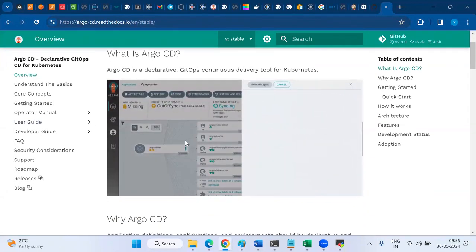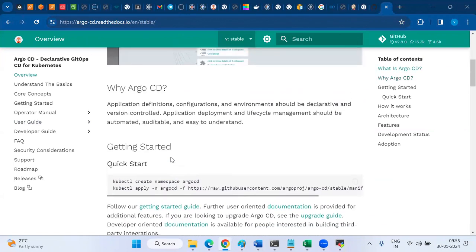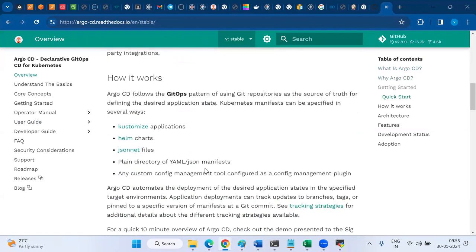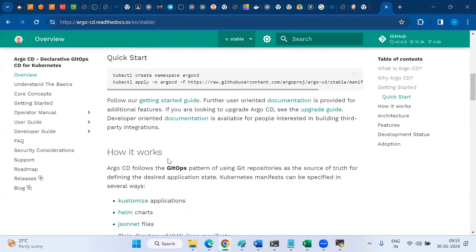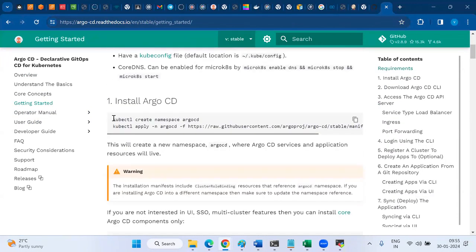This is the UI of Argo CD. We can go here, Why Argo CD. If you are interested, go to Why Argo CD, then Getting Started. So getting started right here. This is the first command to install your Argo CD. Okay, this is the first command.